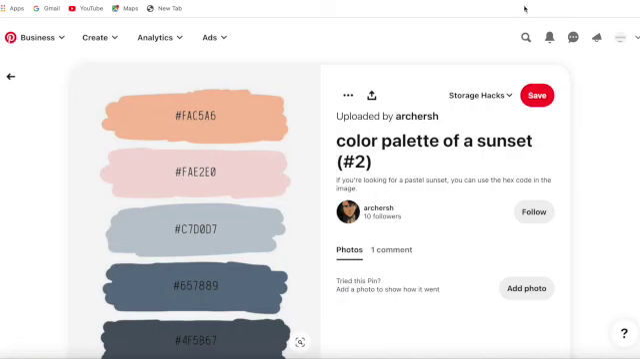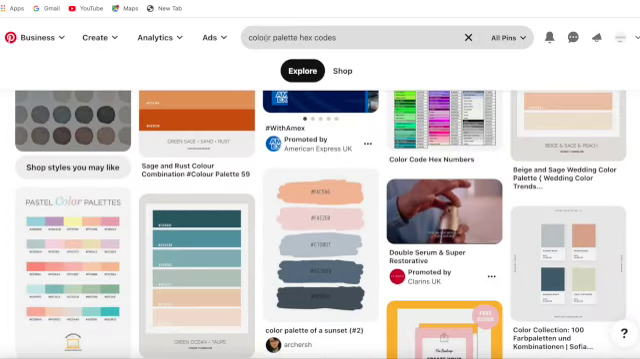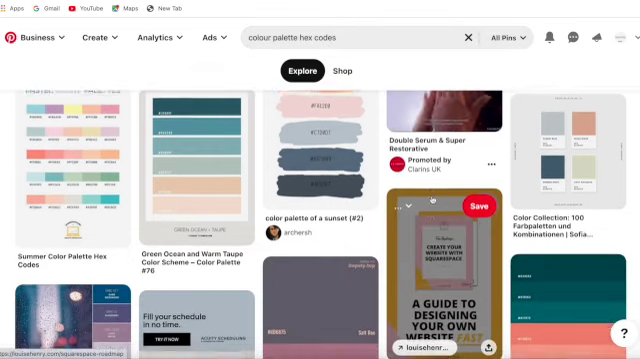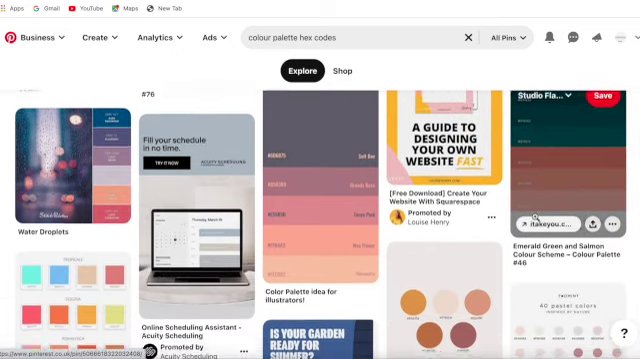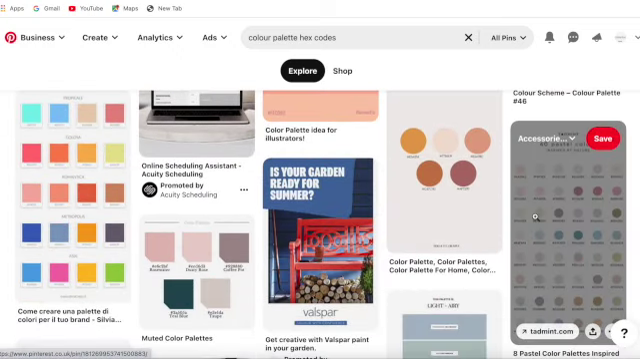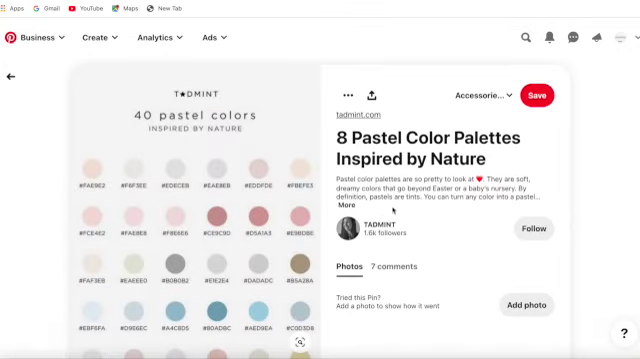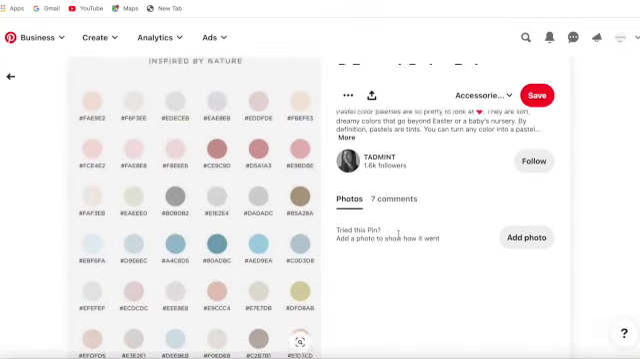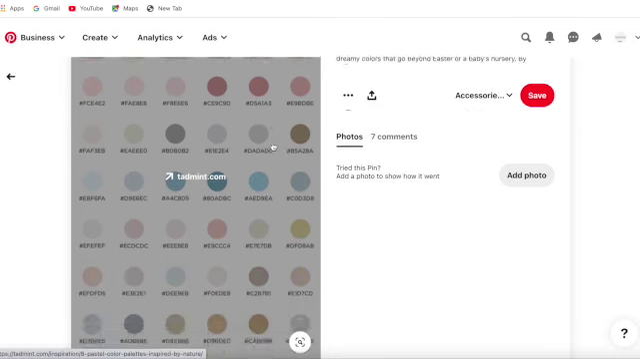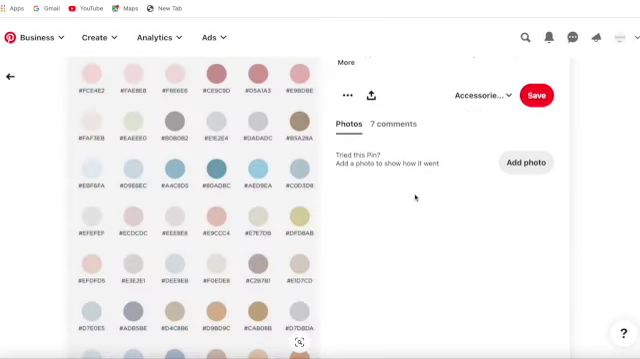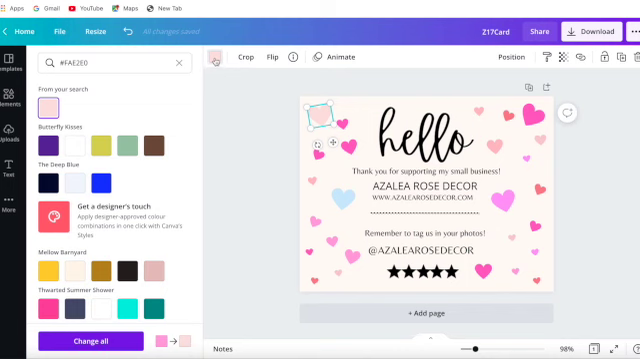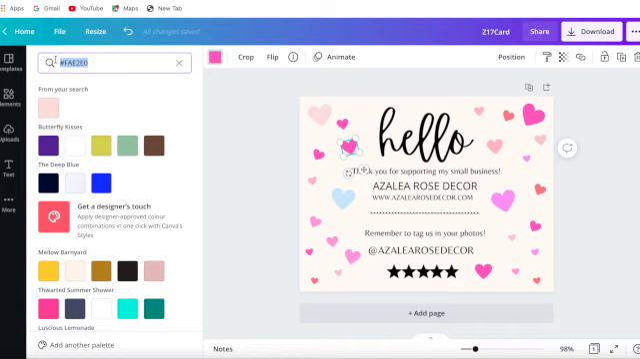So we'll go back to Pinterest and cover that again. You just need to type into the search bar color palette hex codes, which only brings up palettes with the hex code. Then you can scroll down and see what kind of colors you prefer. Like this one's got a lovely palette shade where you can see there. Then you write down the hex code, go back to your Canva template, press on any icon that you want to change, and type in the hex code number here, and that will bring up the shade and the color that you're looking for.